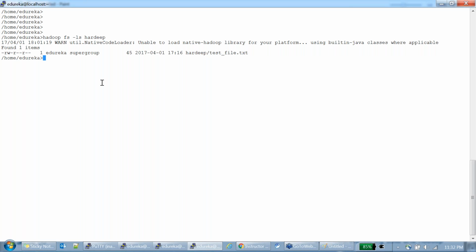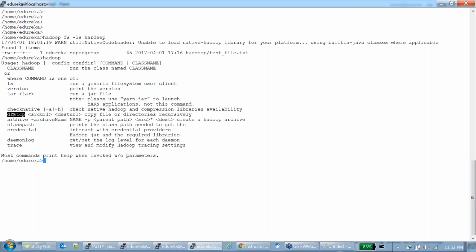In such cases, if you're using copy, it will still be very slow, because copy is creating a duplicate copy. It will create as many blocks as your original file, as many replicas. So it will be slow. In such cases also, you can use distCP. DistCP can be used for inter-cluster and intra-cluster transfers. If I just say hadoop and enter, see, here is the command, distCP.